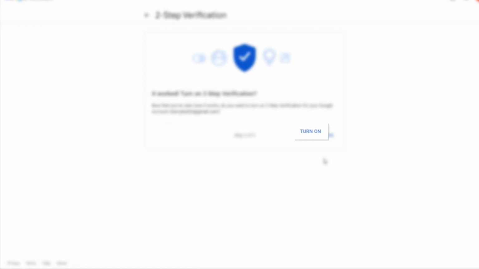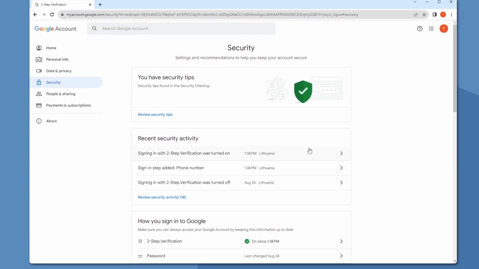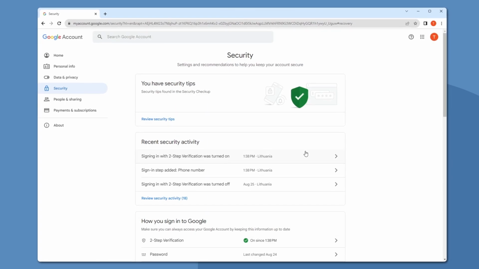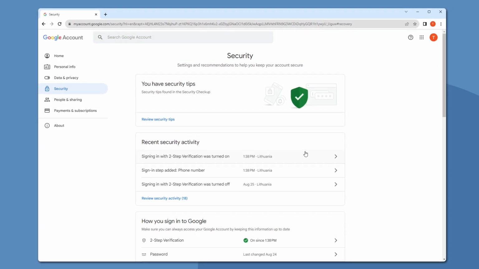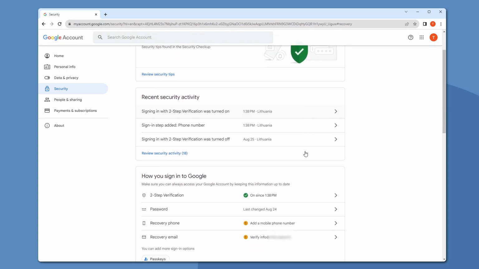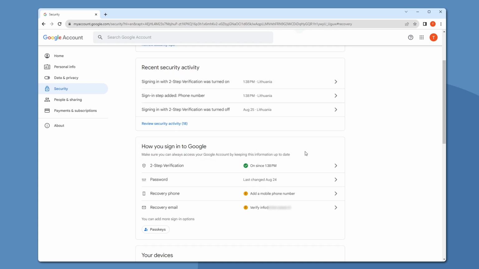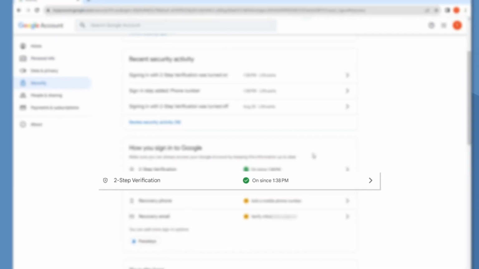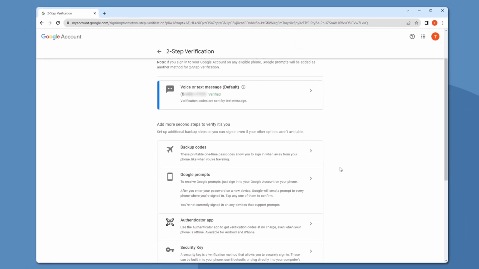Now click Turn On. Two-step verification has been enabled, and now you can easily create an app password to log into third-party apps. To create the app password, after enabling two-step verification, scroll down to the How you sign in to Google section again and click on Two-step Verification once again. Now, scroll down to the bottom and click on App Passwords.